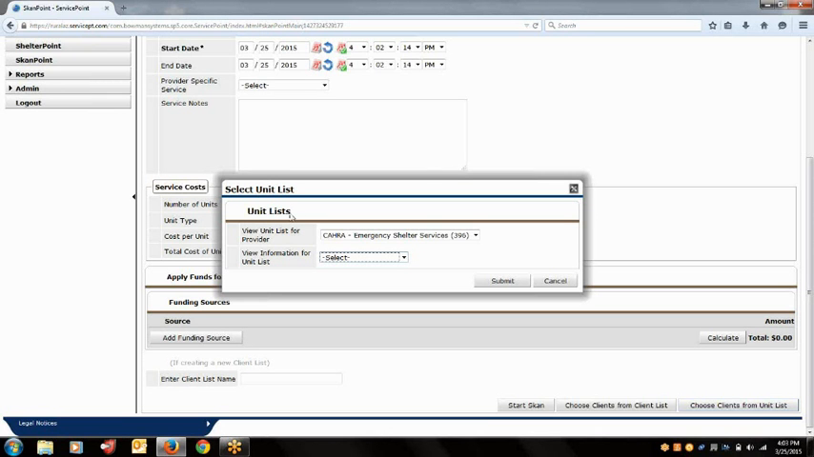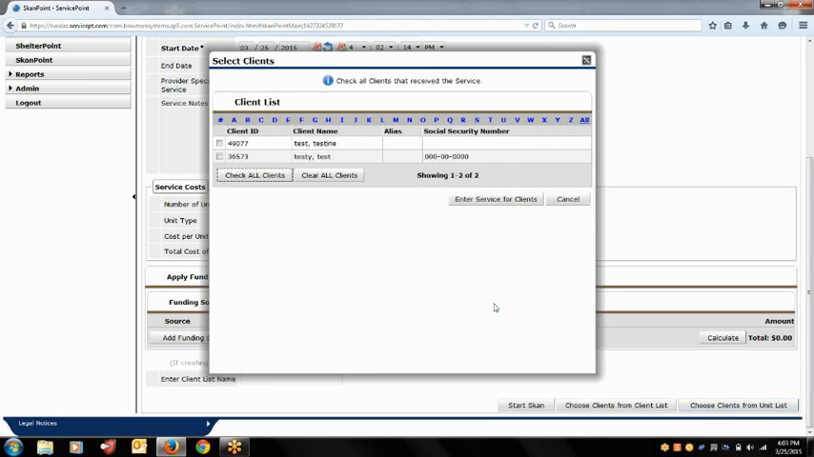Underneath, you will see a drop-down list to select the provider unit list you wish to view. Next, you will use the drop-down box to choose which unit list you wish to view. Then click the Submit button. Next, a box will appear with the names of clients currently checked into a bed or unit at your project. You will select the names of those who attended the group or class and then click the button to the right that says Enter Service for Clients.